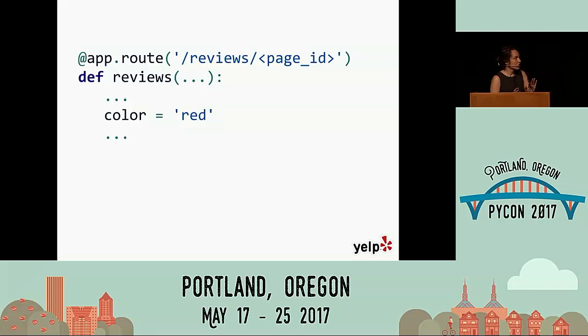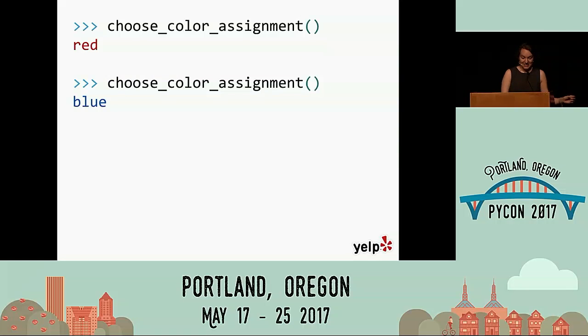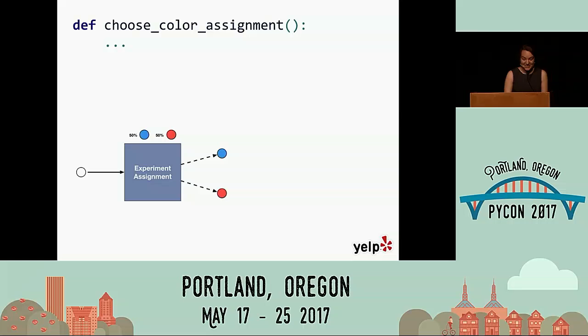I have an endpoint that returns a page of reviews. And I'm also going to say I just have some hard-coded string red, and if I change that string, then it's going to render it as a different color. So this makes it pretty simple. All I need to do is replace that string with this function, and then that function should return either red or blue.